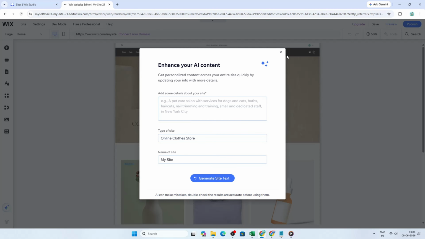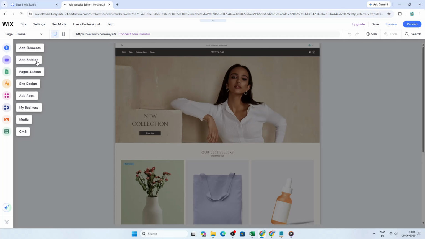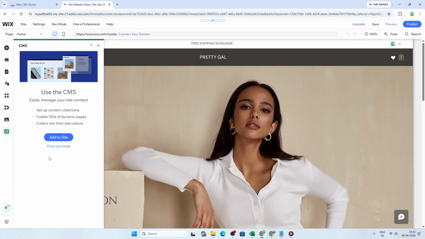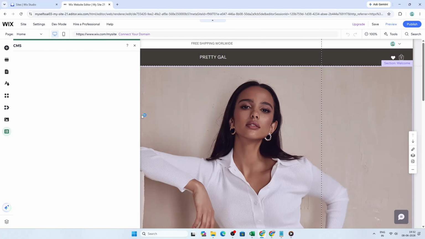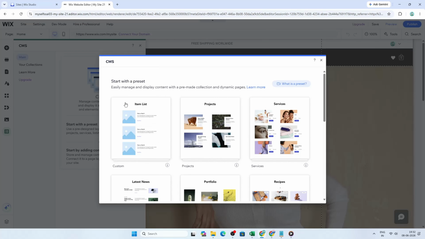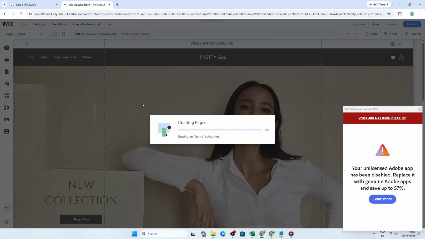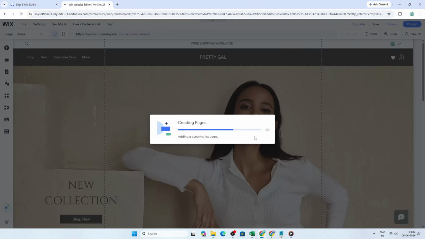Inside the editor, go to the left-hand side and click CMS. Then choose Add to Site. After that, click Add Preset and select Custom Item List. Then click Add to Site again. This gives you a structured way to display your clothing products in a clean and organized list.